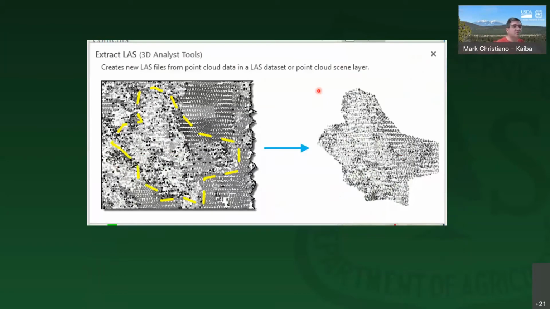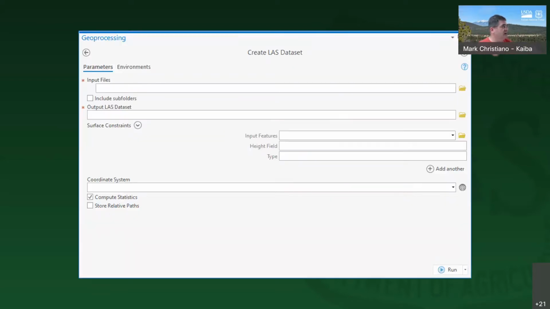Turns out there's a great tool called Extract LAS. All right, cool. Creates a new LAS file from point cloud data in a LAS data set or point cloud scene area. All right, that sounds perfect. Let's give that a shot. So it'll clip out exactly the area you need. So I said, okay, that sounds good. Let's give that a shot.